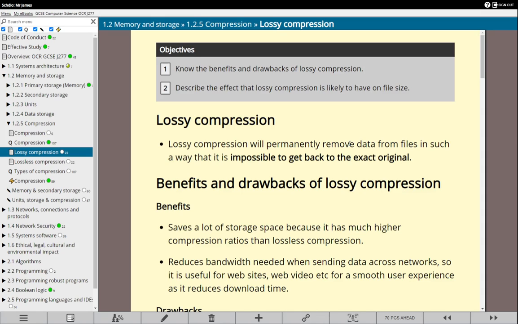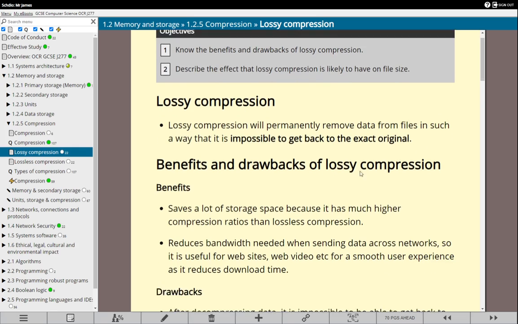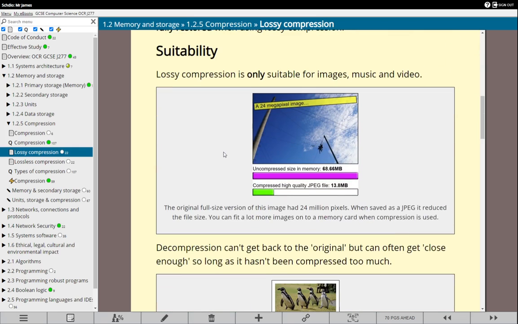Now with lossy compression, you can get a huge amount of compression, right? Here I've got a 24 megapixel image. If it's uncompressed in memory, it's going to be something like 68.66 megabytes. But if I compress the file using lossy compression, I can get a huge amount of compression. So now the file is just 13.8 megabytes.